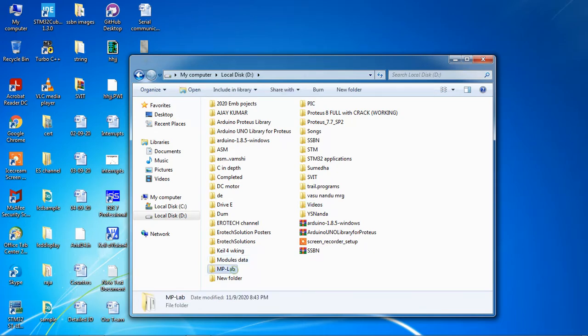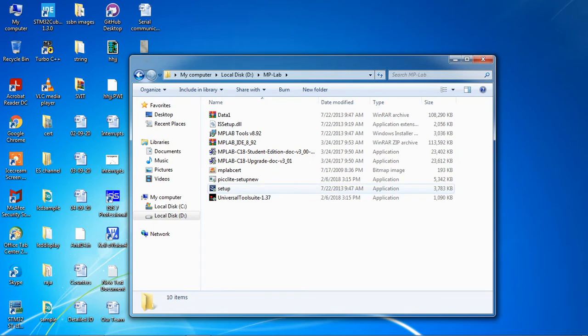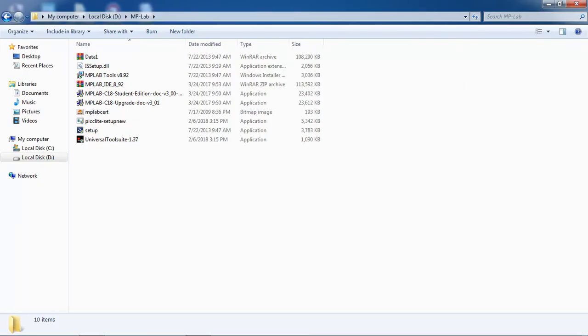If anyone is looking, I can share the link. So this is your complete folder. For MPLAB IDE, you need to add another toolsuite based on the series of families, PIC 16, PIC 12, PIC 20, PIC 14. So there are different categories of PIC families. But anyway, you need to install the IDE.